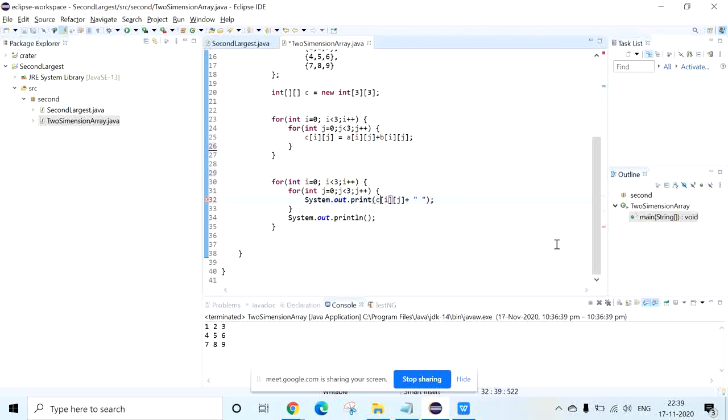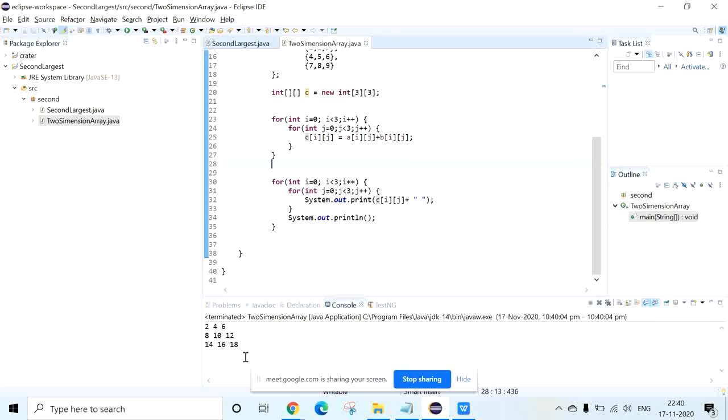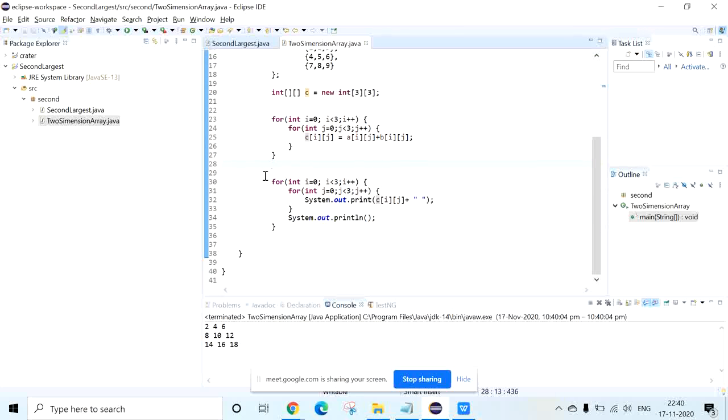No, that is not a problem. Okay, so you can directly print the C of ij. Yeah, so you will get the addition of two matrices now. Okay, so this is fine.